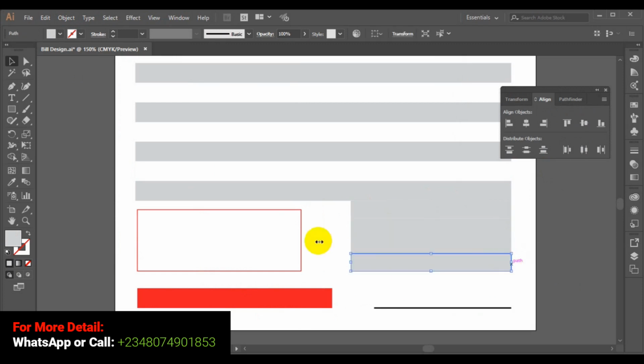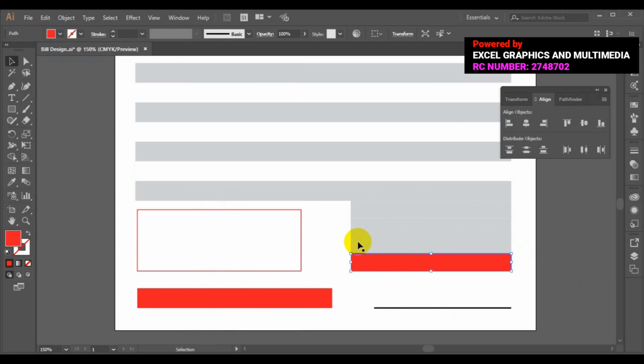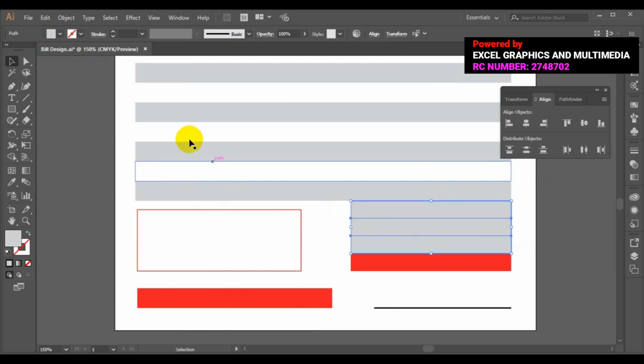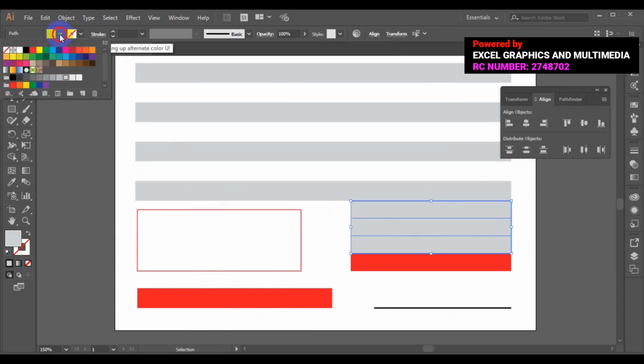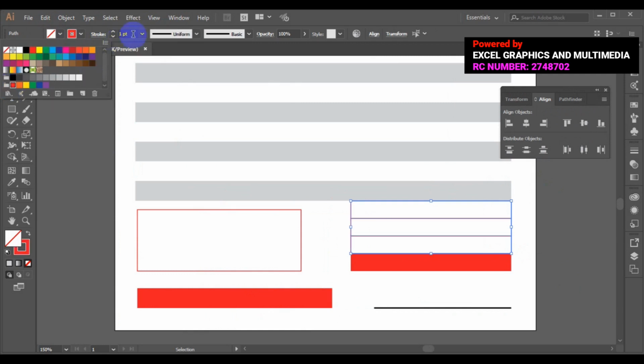Then I'll make sure that the preview is checked. Then I'll apply the column. Let me make it 4 now. I'm clicking on OK. Now here I'm going to select this and I'm changing the color to this red, and I'm going to select this, shift key and select the third one and the first one.